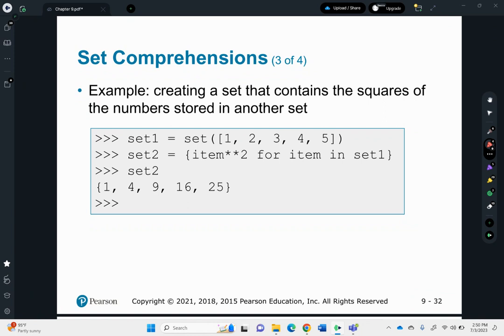As we've done before, in this one, we're going to just create the squares of each item in set 1. So we have that for item in set 1, and then item goes here. We then square it, and that gets returned into our new set, which is 1, 4, 9, 16, and 25, based on the squares of each of these numbers.